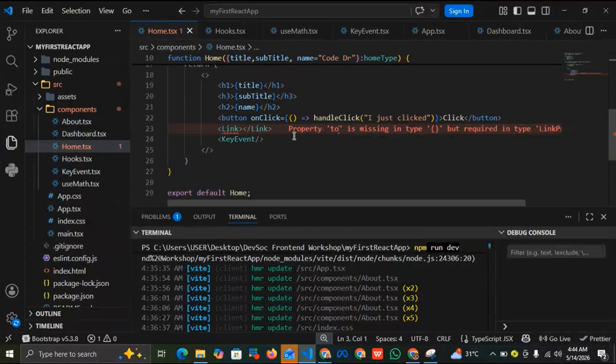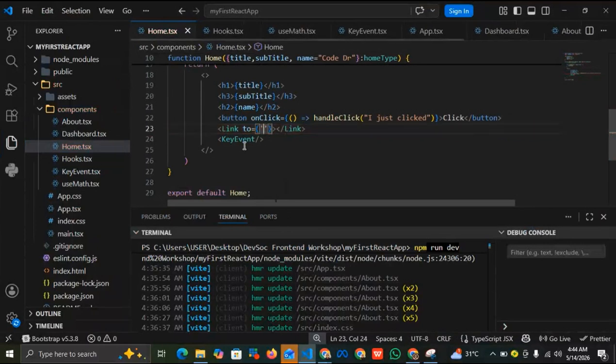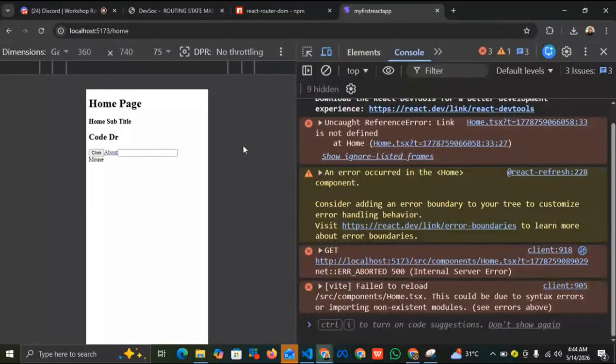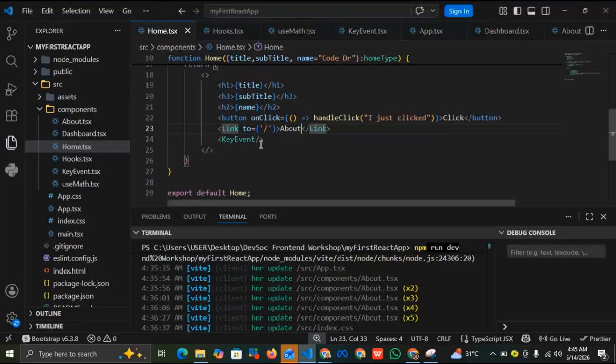So I can now use it here, and I will pass in to where. Let's say to about, and I will say about. Good, so you can see it here. If I click on about, it takes me to about, and I can click on home and keep navigating without my page refreshing. That is the beauty of routing.